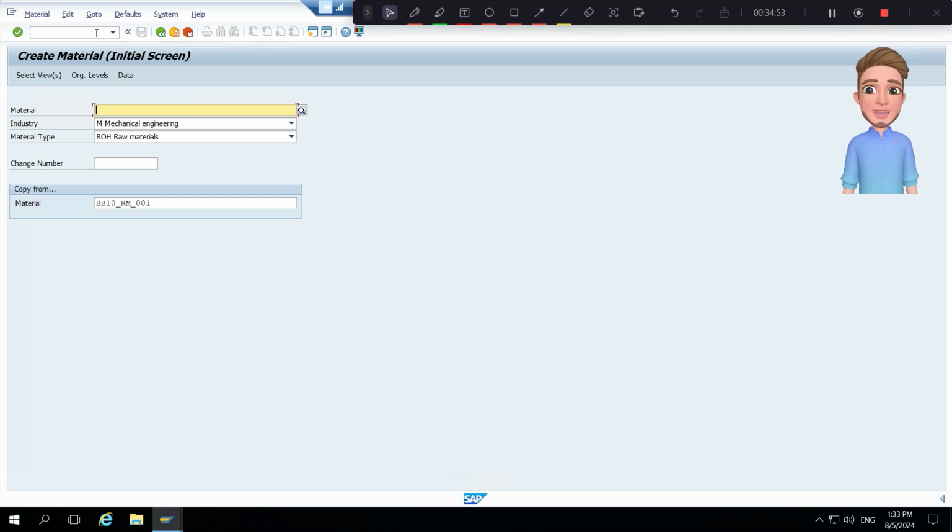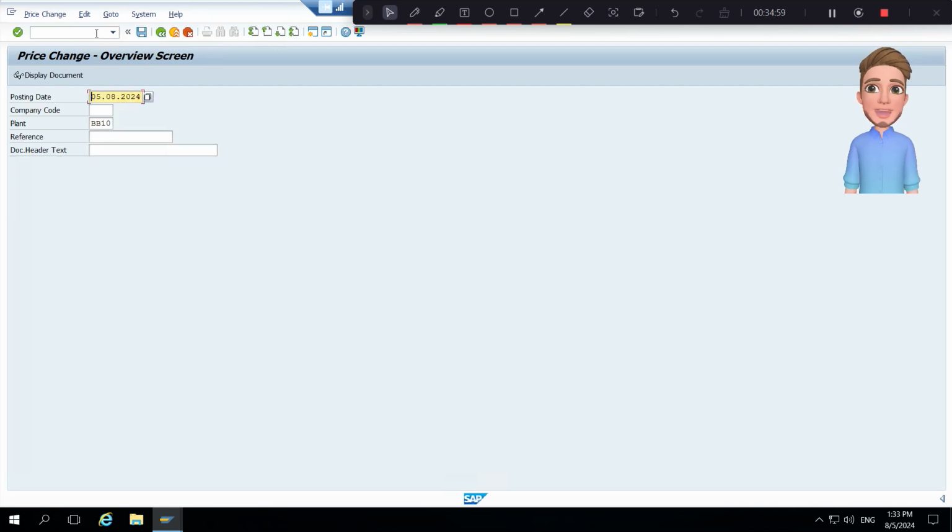Create, this is MMR1, material MR21. Let me select MR21. Okay, I can change the price. Let me just check whether I can change the price of this particular material with effect from 1.8.2024. Company code is B100.